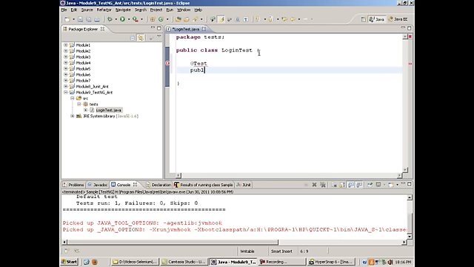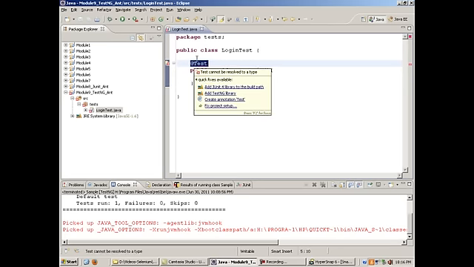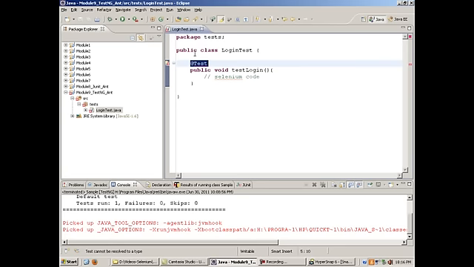And I will write over here public void test login. This is the name of my test case. This is a function inside which I will be writing the Selenium code in which the user will log in. And this symbol over here @test represents that this is a test case.